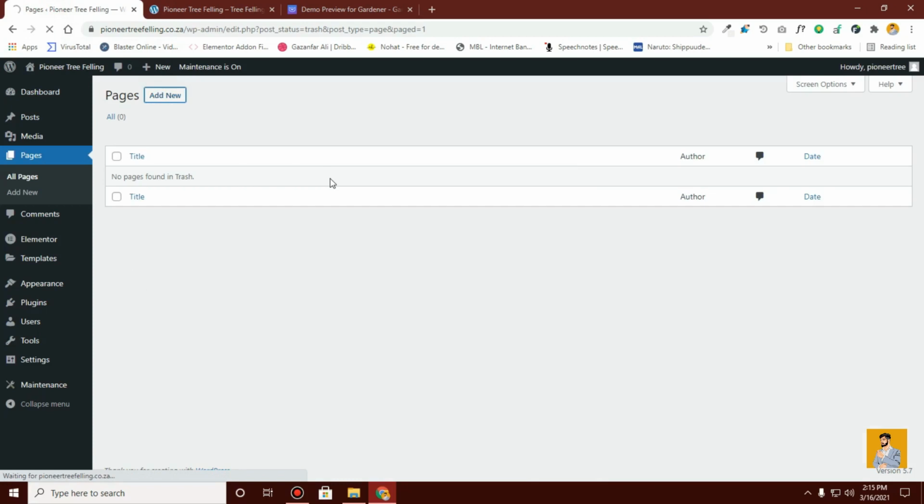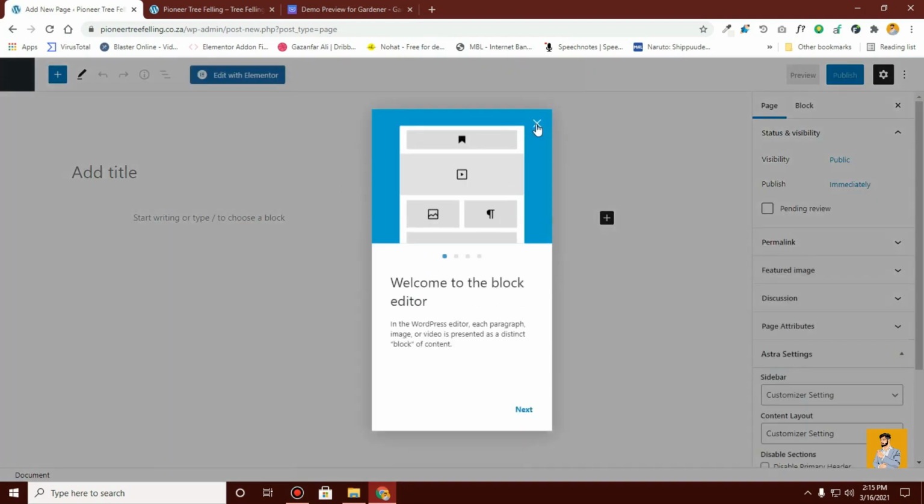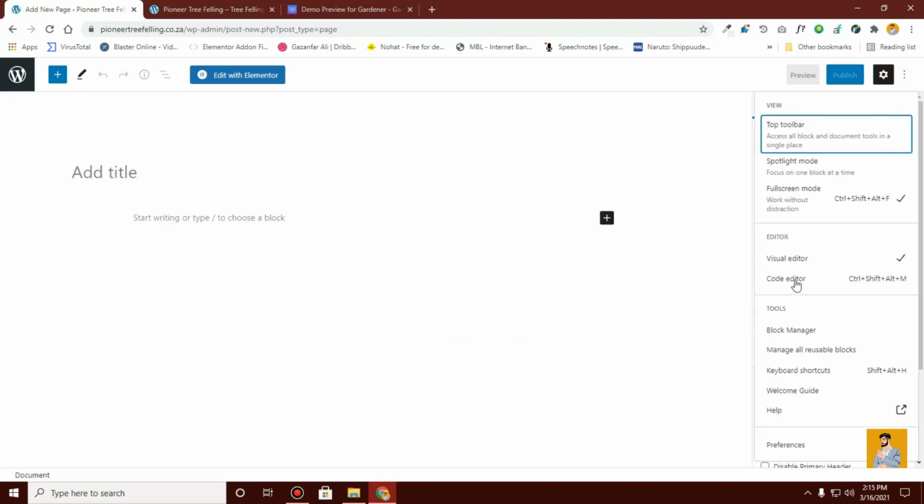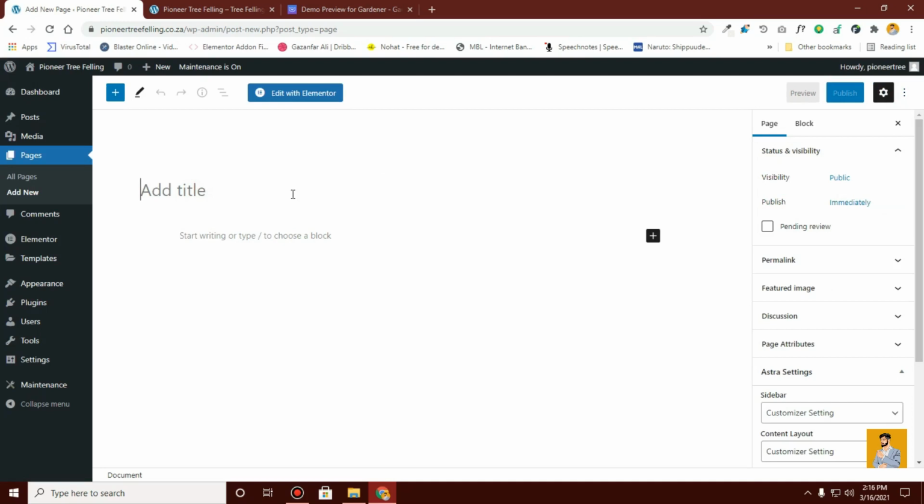So let's say add new, and I will have to write a name for the page. Generally for the first page we call it the home page, so I'll name it as home page. It usually takes quite a bit of time when you create a page for the first time, but what I generally do is change the layout of this to this kind of template.